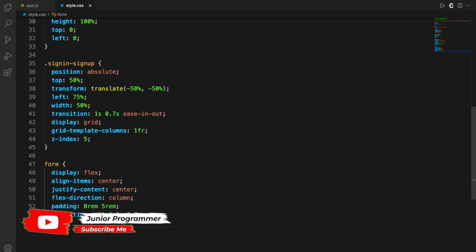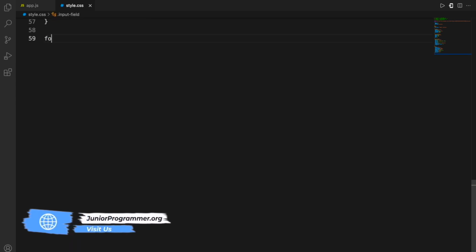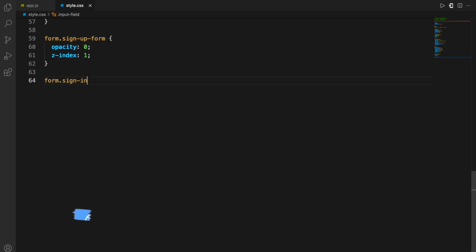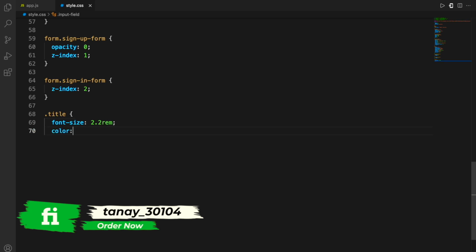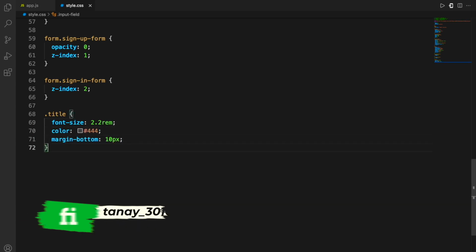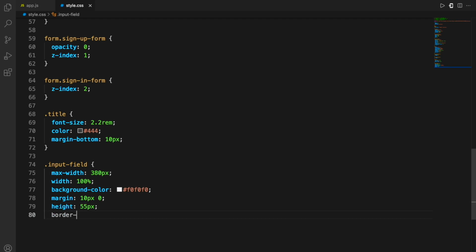As you can see in the form we have written display, align items, and justify. It is just like moving it to the middle of the page or the middle of the div. You will all be familiar with the div and this kind of stuff, so you can follow my video easily. Now moving on to the form. For the form we are using the sign up form, sign in form, the title, the input field. Again we are using different font size, color, margins, max width, background color, border, and all these kinds of things.